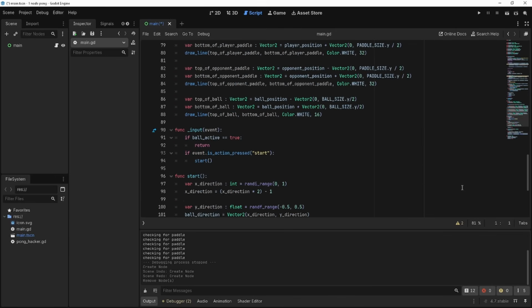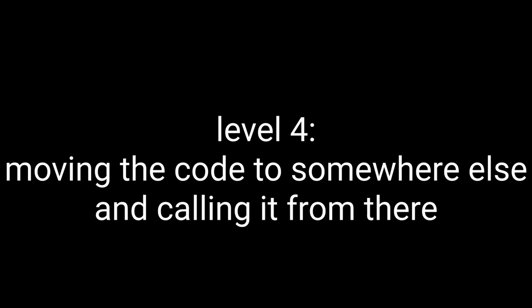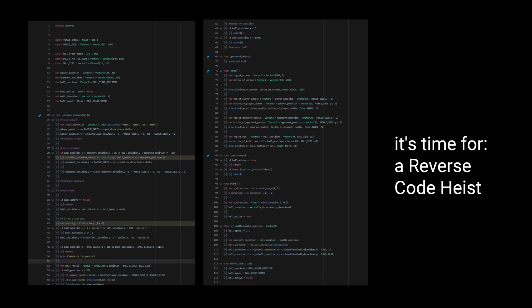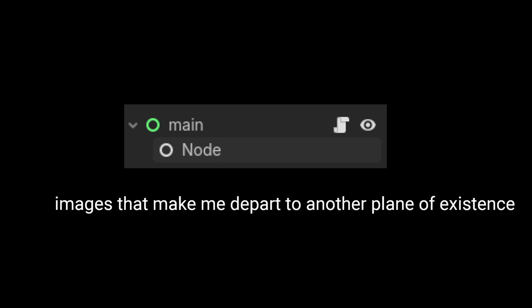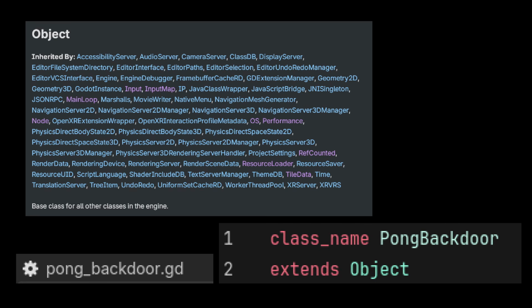Except, isn't there too much code in this node? If only there was some way we could move all this code to somewhere else and call it from. So, because functions are just variables, we can actually just move almost all of our code to a separate location. I don't want to have a second node in the scene, so we're going to put all of our code in an object, which I am naming Pong backdoor.